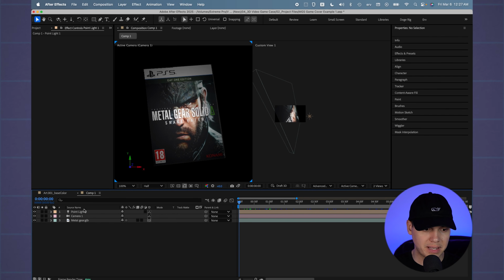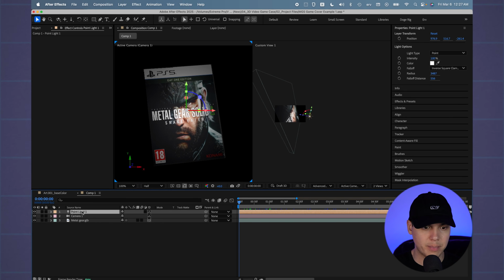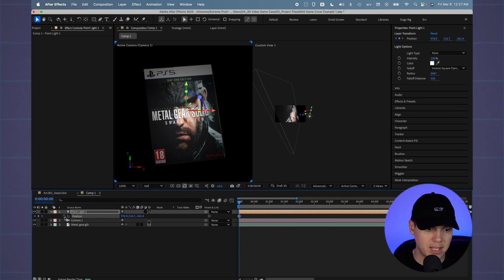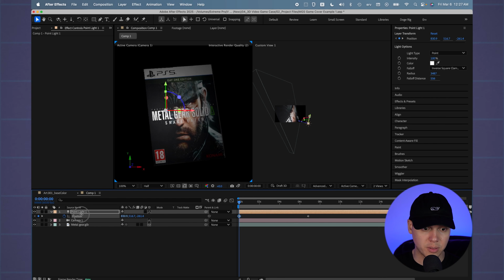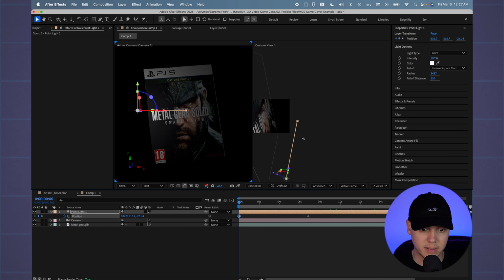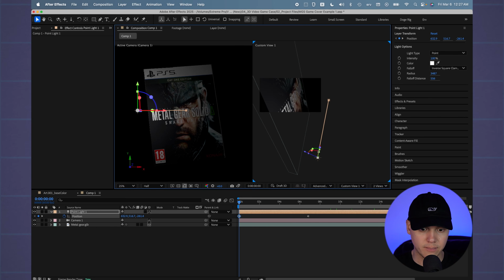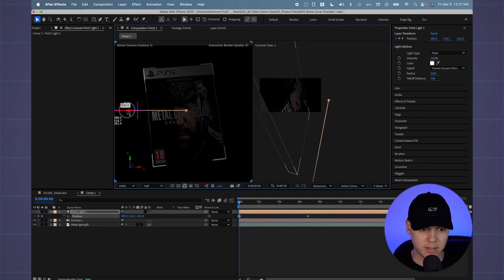So now we're going to select the 3D light and we're going to press P for position, and we're going to create a keyframe. Now we want this to be the ending keyframe, right? So we're going to move this forward a little bit to about, let's say, 6 or 7 seconds, somewhere around here. And then for the very first keyframe, we're going to just move the light off screen, kind of like this.